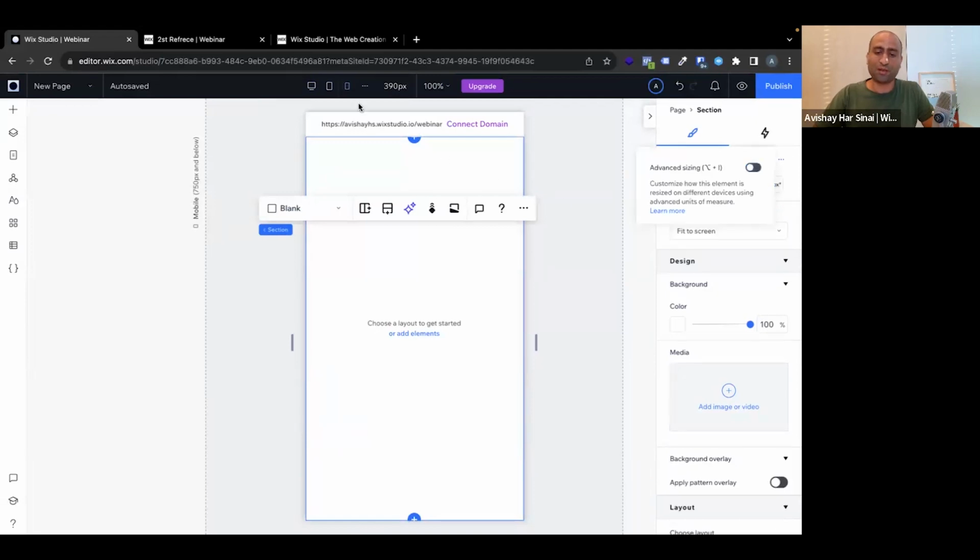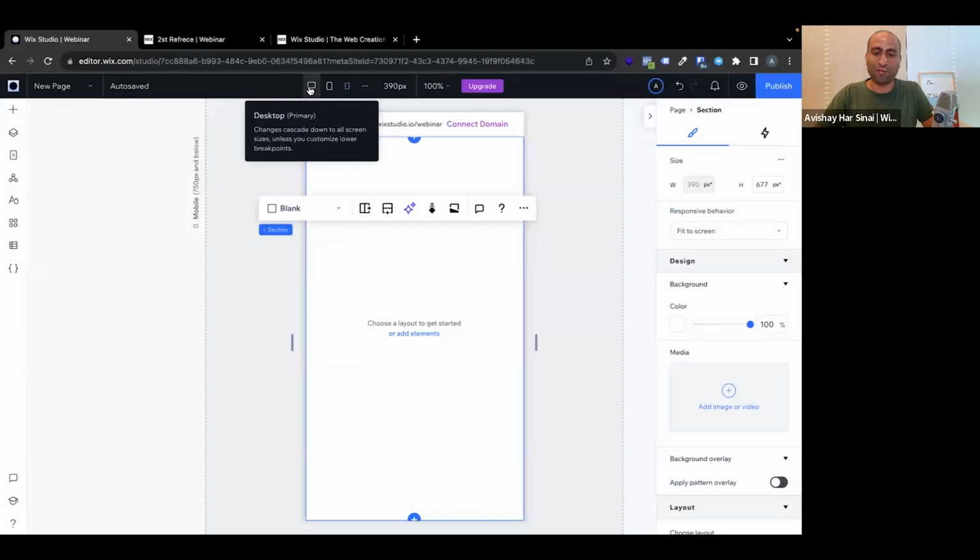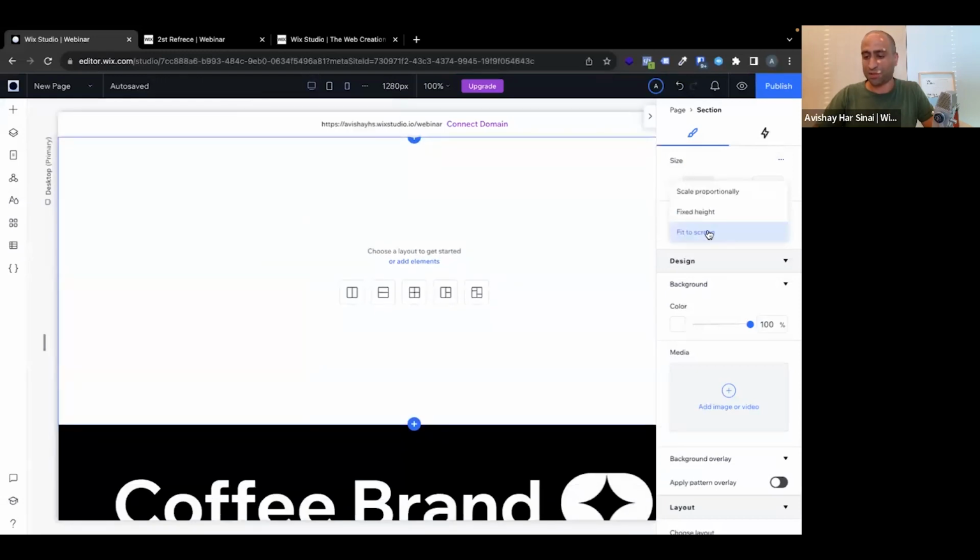And if you just want the section to be full size, you can simply select fit to screen and it will fill the whole viewport of your screen.